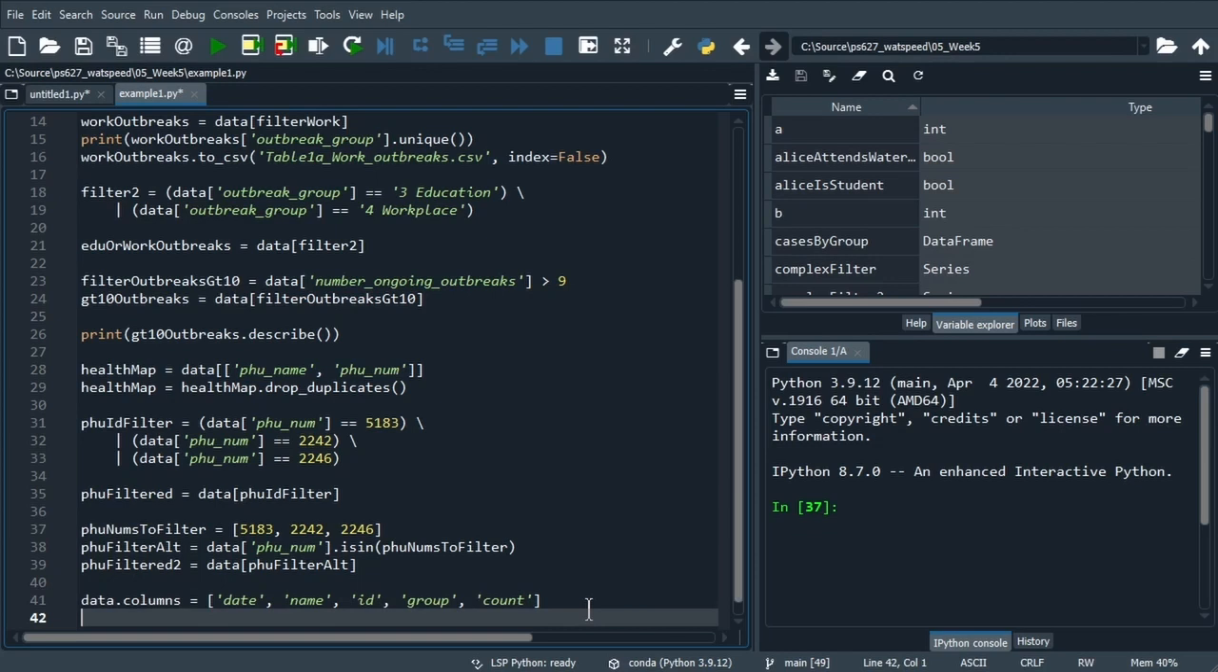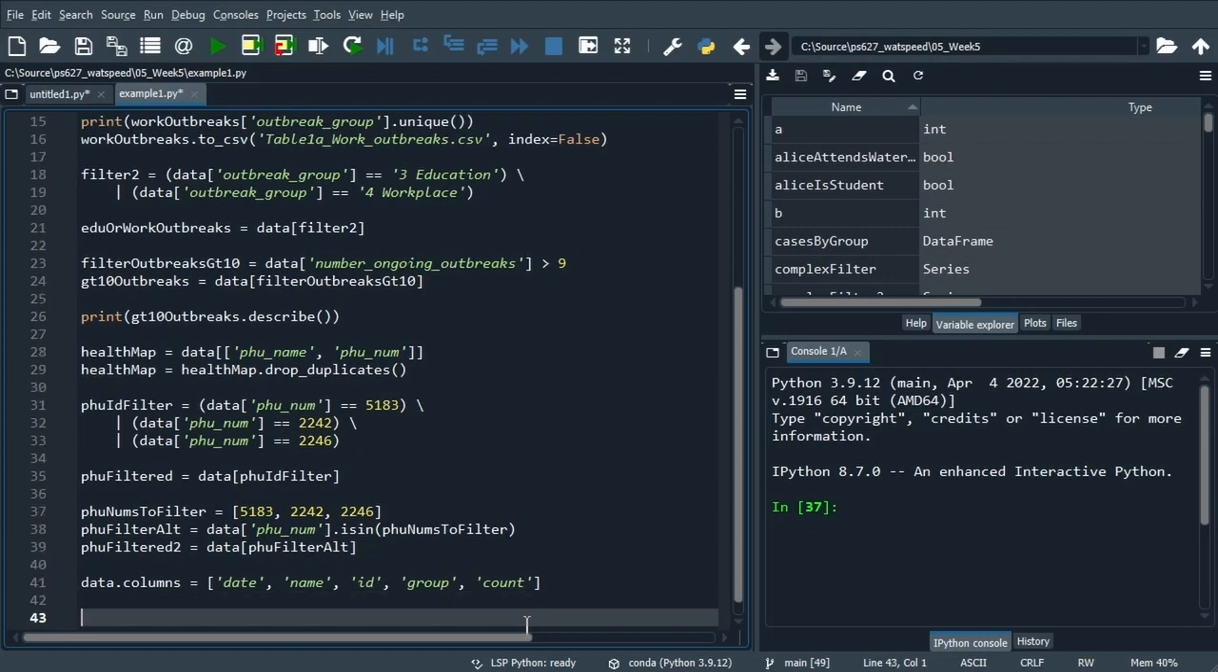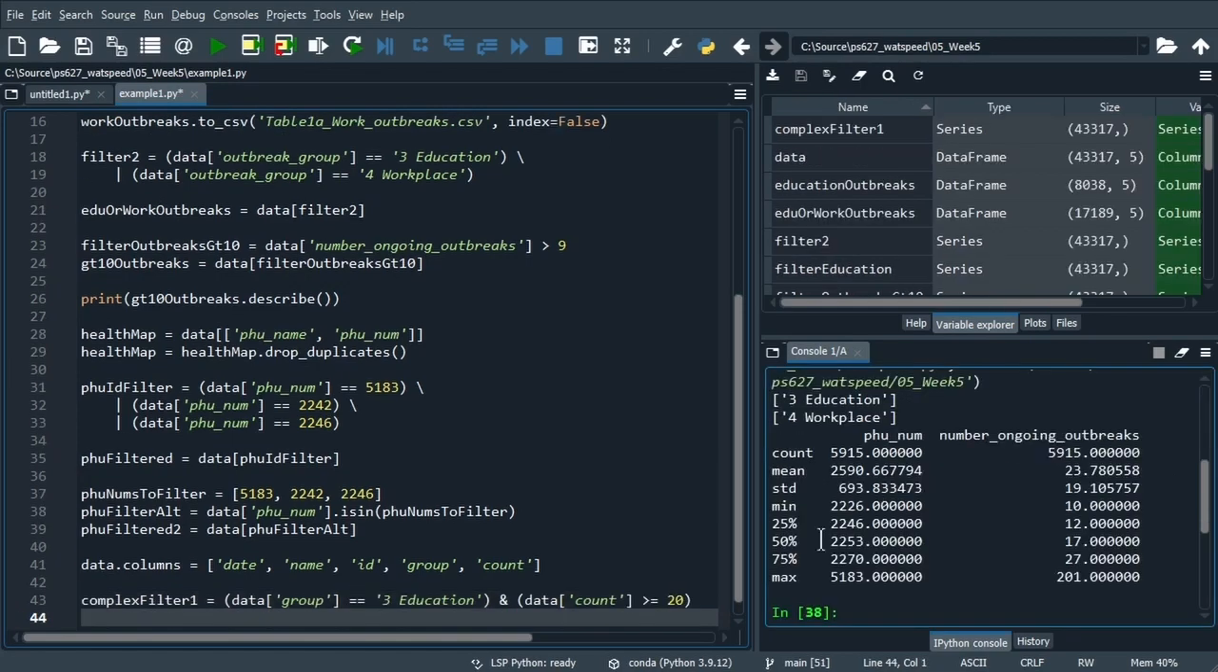Now we can start to build up our filter. The first condition we'll write is where the outbreak group is education and the number of outbreaks is greater than or equal to 20. So we'll create a variable called complex_filter1, and we will set this equal to data group is equal to education, and data count is greater than or equal to 20.